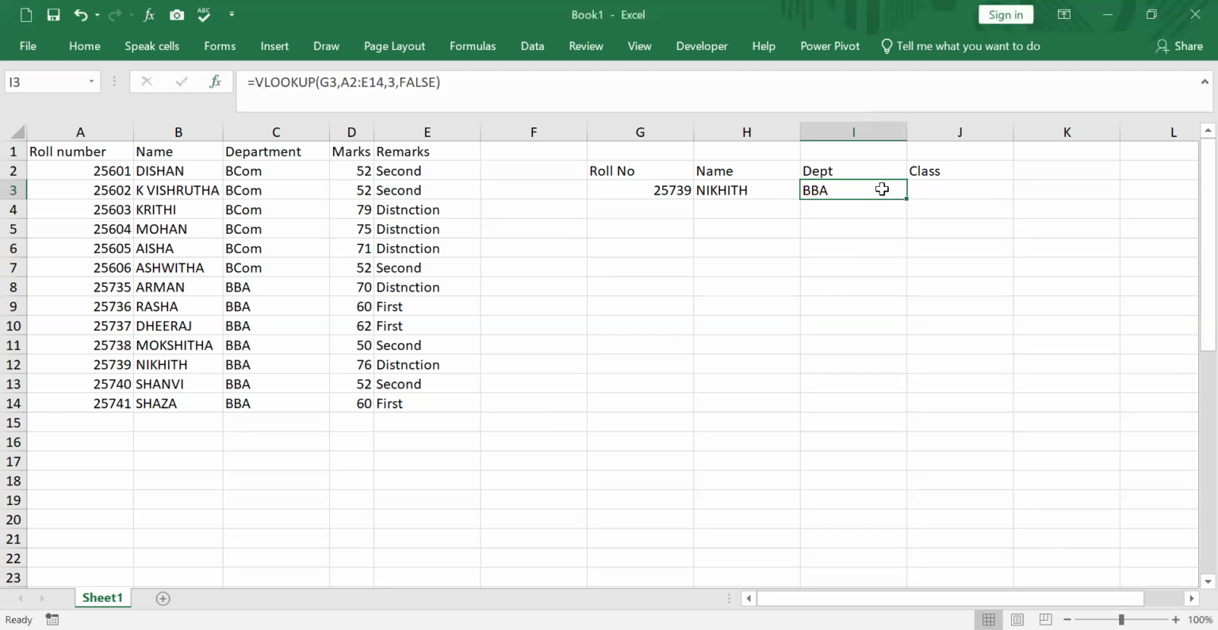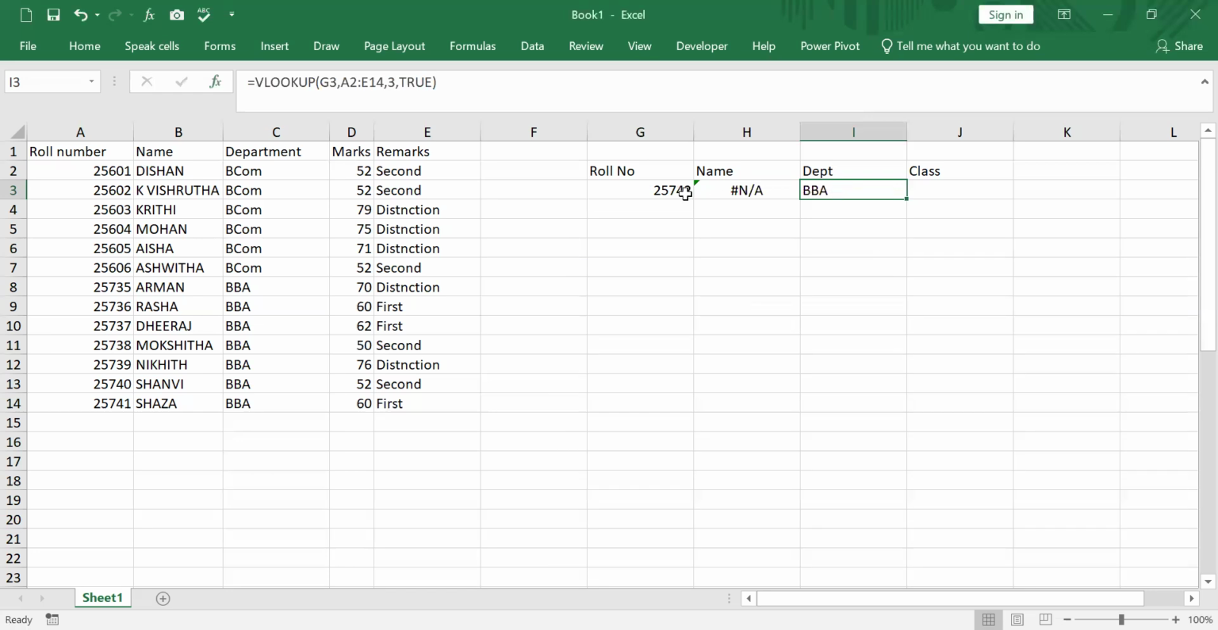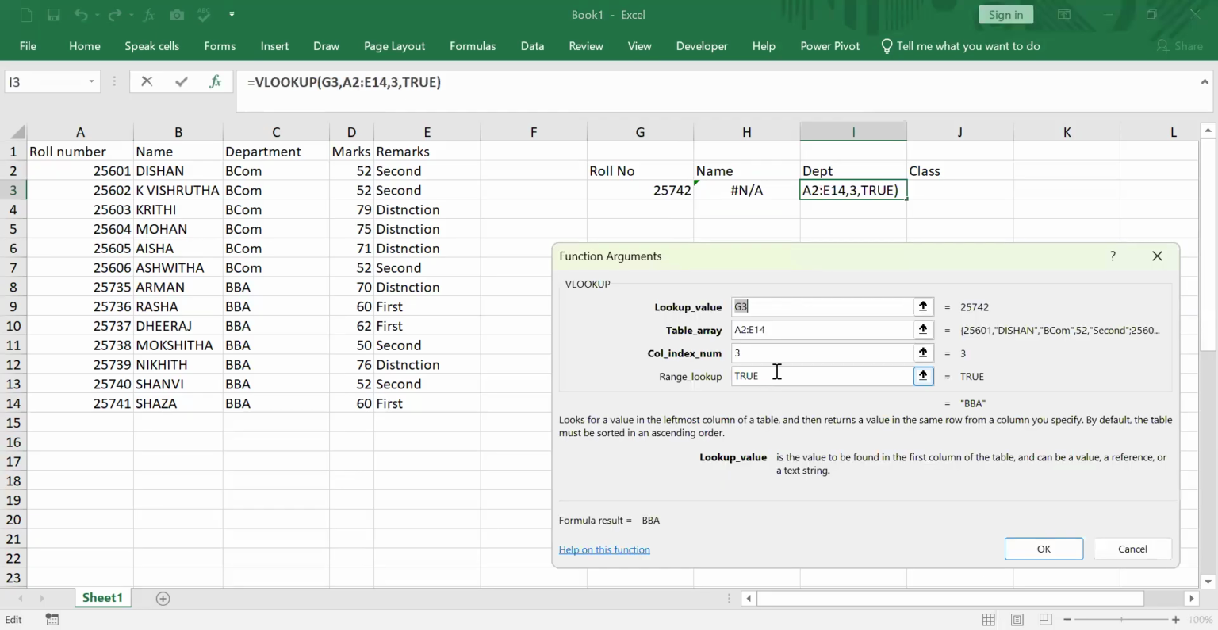Suppose I give a number which is not available there. Suppose I say it is 25742. It will say it is not available. Suppose I say instead of false, if I say it is true, let's see what happens. Normally you don't use these things. 25742 is not there, but 25741 is there, so it gives an approximate match, but that is of no use for us. So let us keep it false only. In most of the cases, you will only need false.